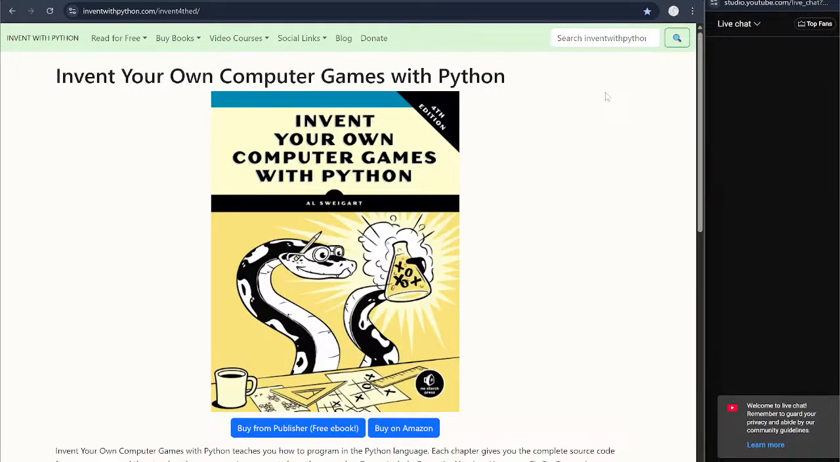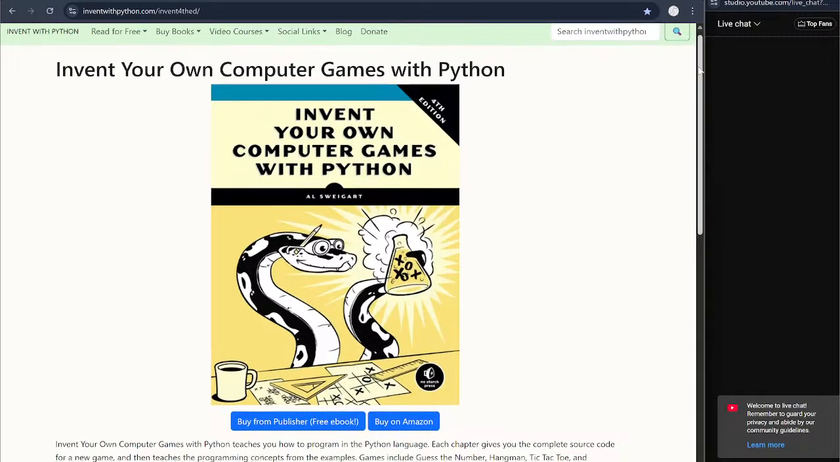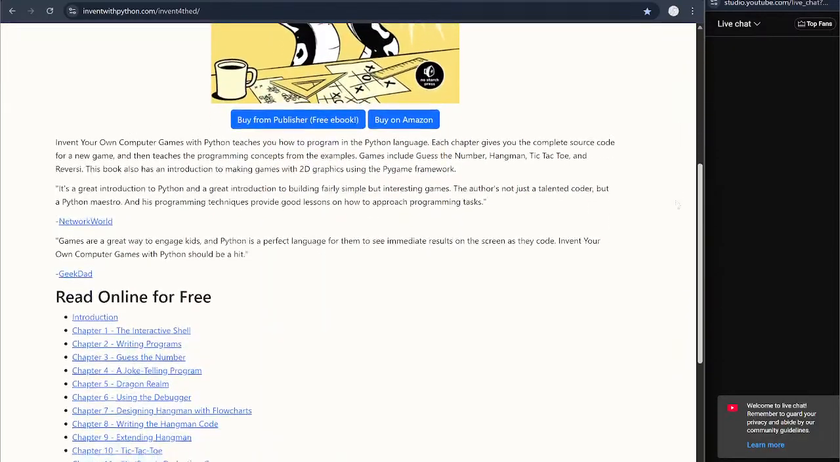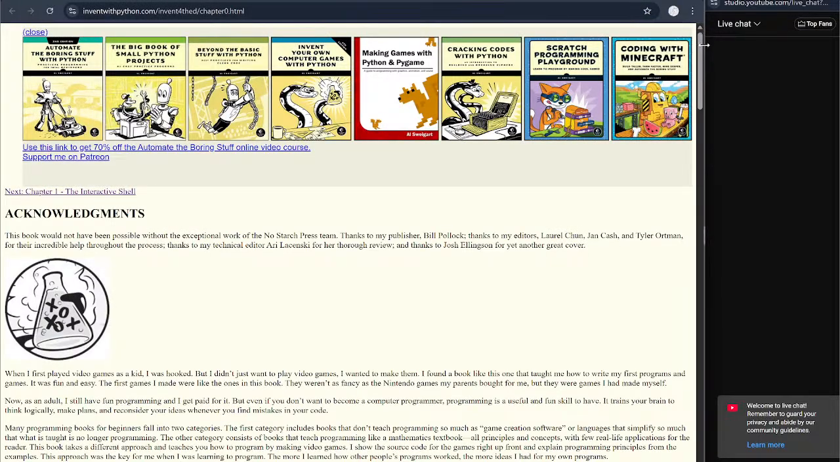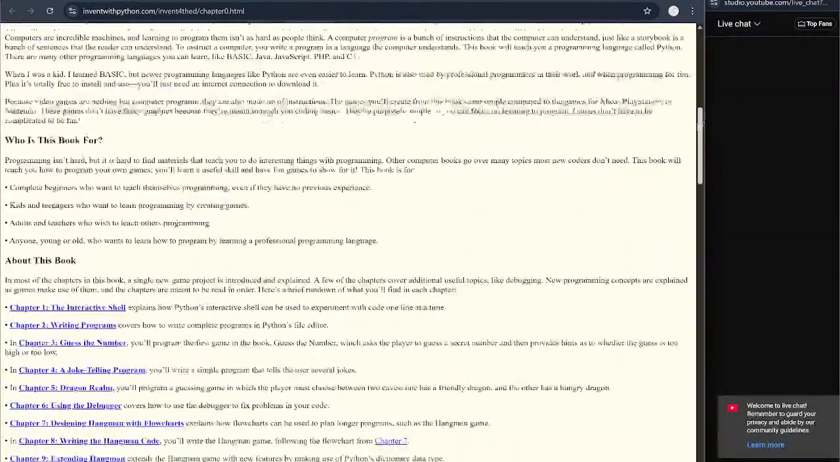Alright. This is the book, Invent Your Own Computer Games with Python. So we're gonna be gaming right now, guys. After a lot of studying, we're gonna figure this out with Python. Now the introduction I'm gonna show you is not useful. All it is is acknowledgements, so be nice to people.